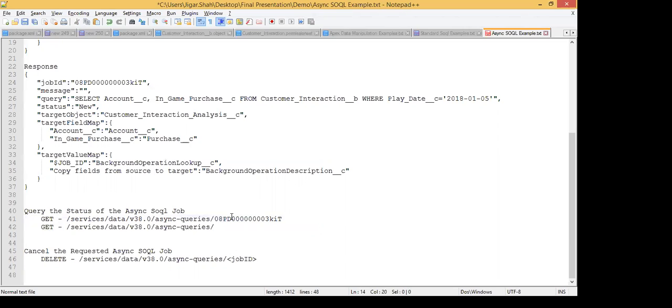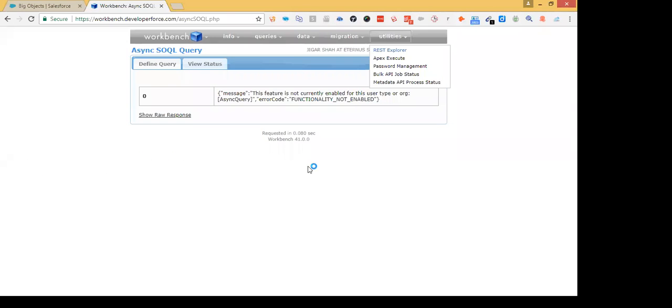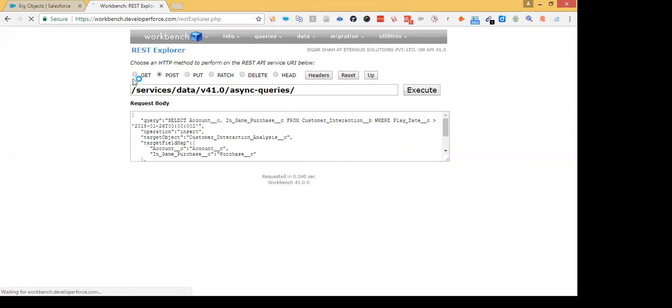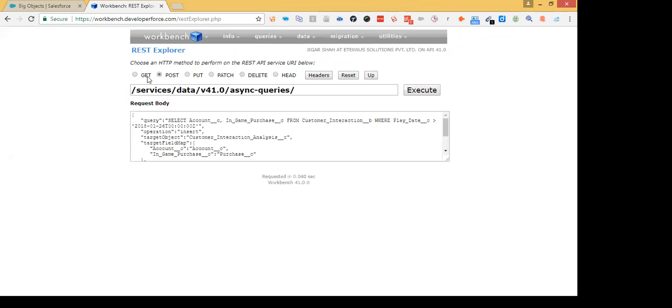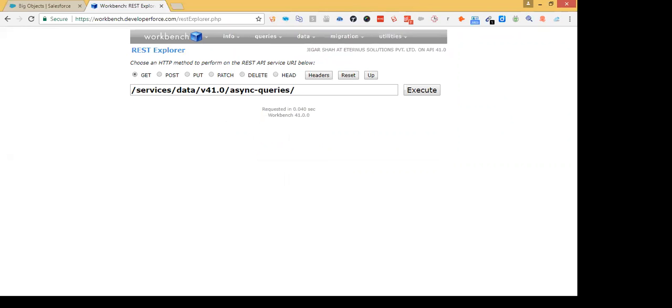And we talked about canceling a job. You can cancel using the same endpoint. The only option that you may want to use is the DELETE option. If you want to really understand what I'm talking about, GET, PUT, POST, PATCH, and DELETE, you just go back to your Workbench and go to the REST Explorer. You'll see these are the 5 options that I was talking about. If you want to cancel a job, use the DELETE option. If you want to start an async SOQL job, use the POST option. If you want to retrieve the status, use the GET option.